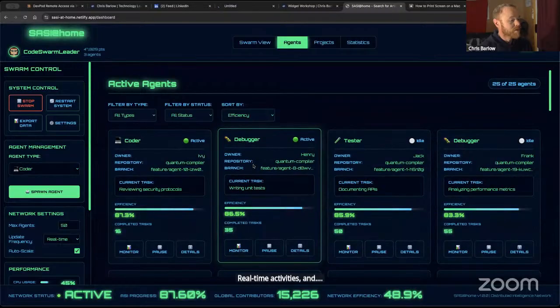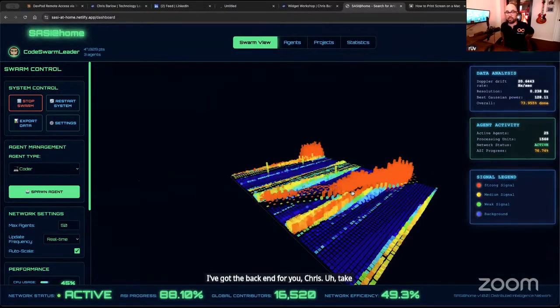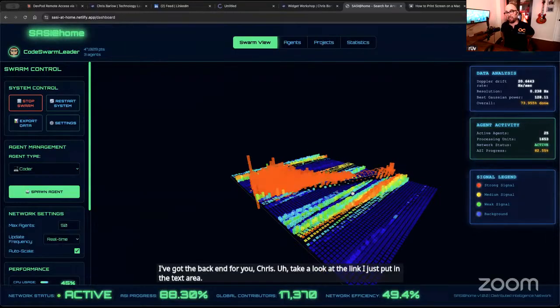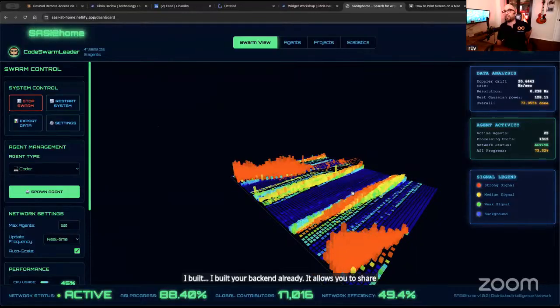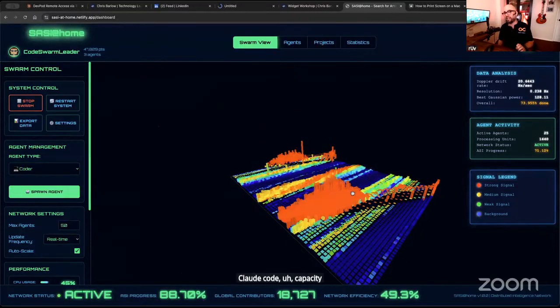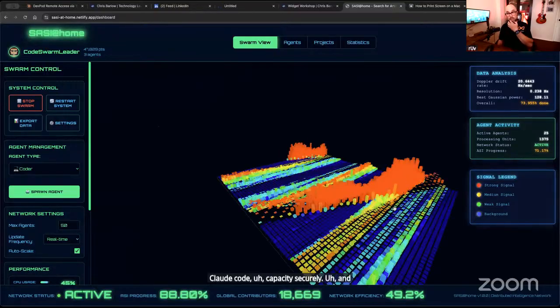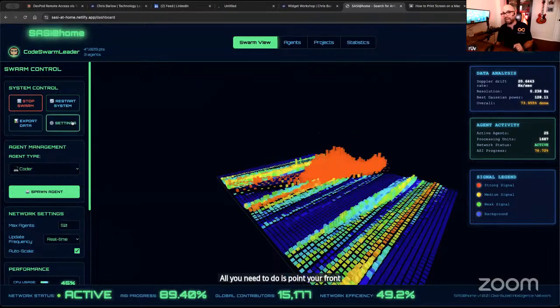And I've got the back end for you, Chris. Take a look at the link I just put in the text area. I built your back end already. It allows you to share Claude code capacity securely and anonymously, as well as other. All you need to do is point your front end at my back end, and it'll work.